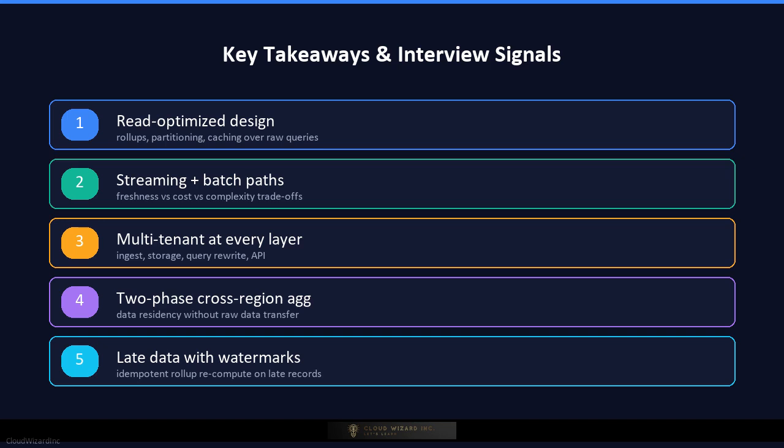Third, multi-tenant isolation must be enforced at every layer: ingestion, storage, query rewriting, and API, not just at the application level. Fourth, cross-region replication is where data residency, compliance, and performance intersect. Design two-phase aggregation so raw data never crosses regional boundaries. Fifth, late-arriving data is inevitable in any distributed system. Your rollup design must handle recomputation gracefully using watermarks and idempotent tasks. If you can walk through these 5 points with confidence, you will demonstrate senior-level global systems thinking.